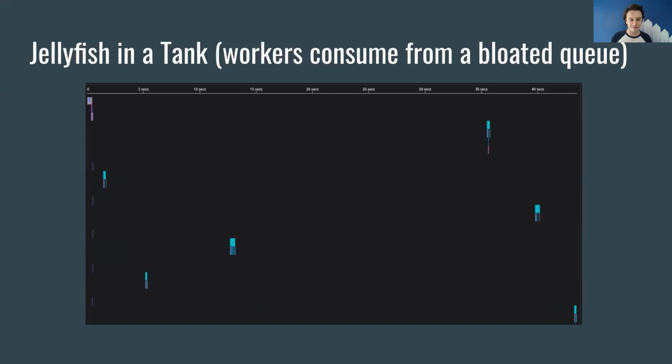The other piece that I coined is jellyfish in a tank. I just named it that because this reminds me a lot of when I was a kid and I went to the aquarium and saw all the bioluminescent jellyfish floating around in that dark tank. And what's happening here is we have some workload that's dumping a ton of messages into a Rabbit queue.